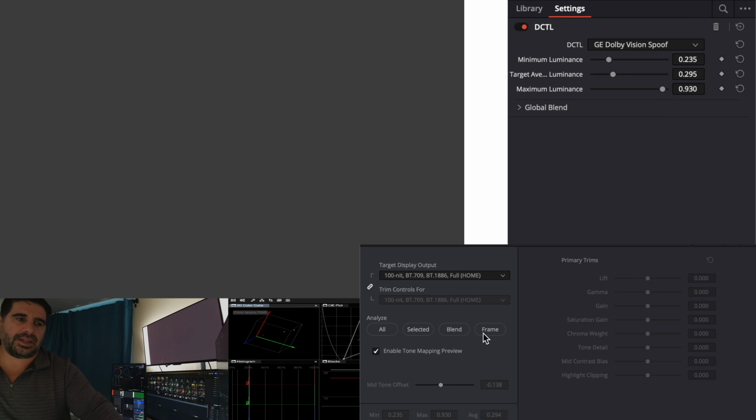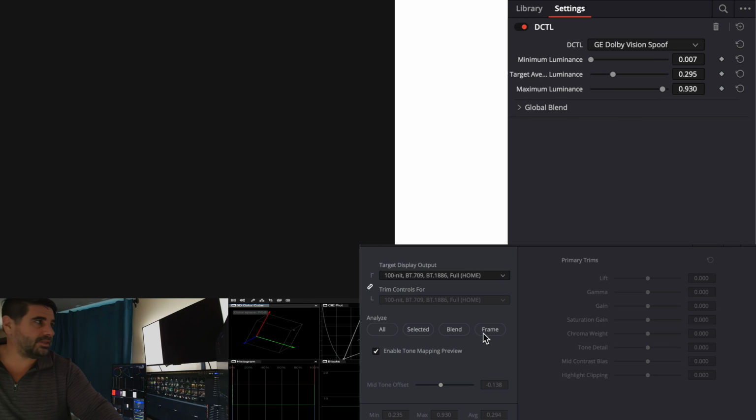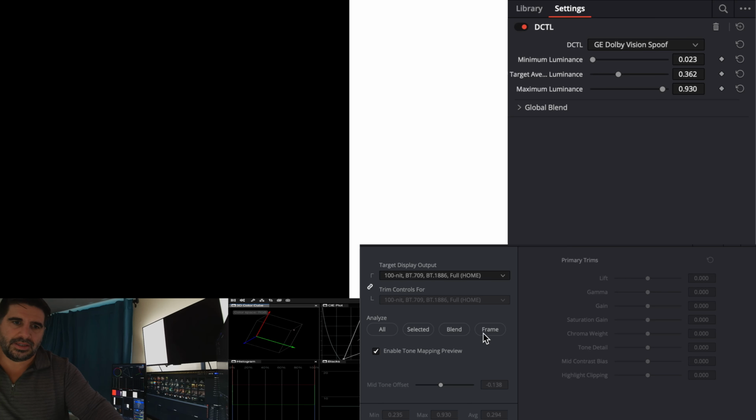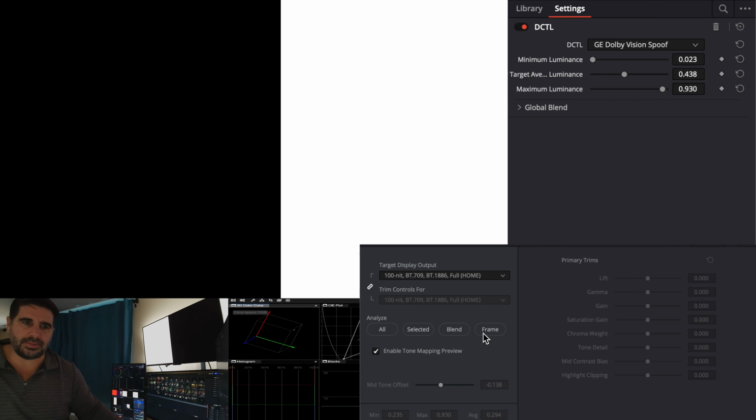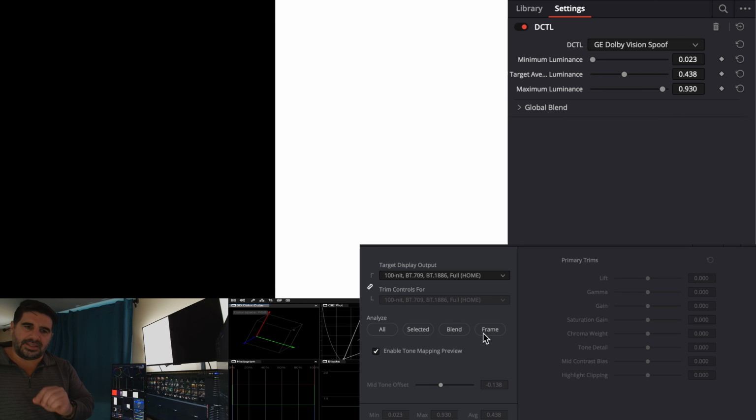And we can go back and tweak that and put it down close to 0. Make a small adjustment there. Click frame. It's going to update again. 0.438, 0.93. These values in this untouchable zone in Dolby Vision are now touchable with this simple DCTL.